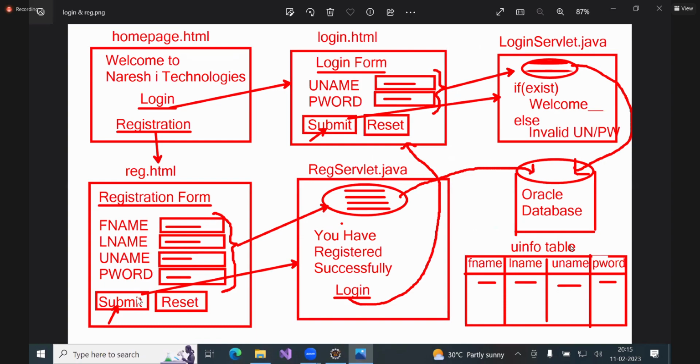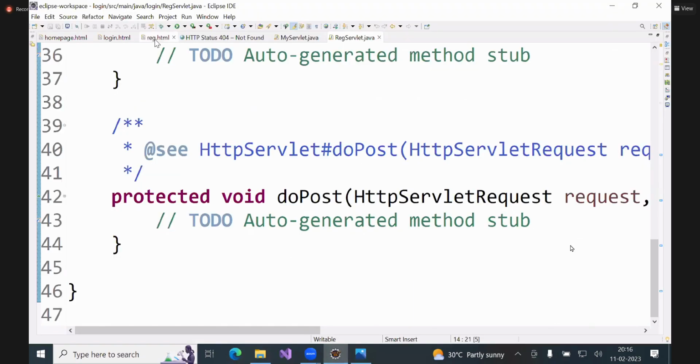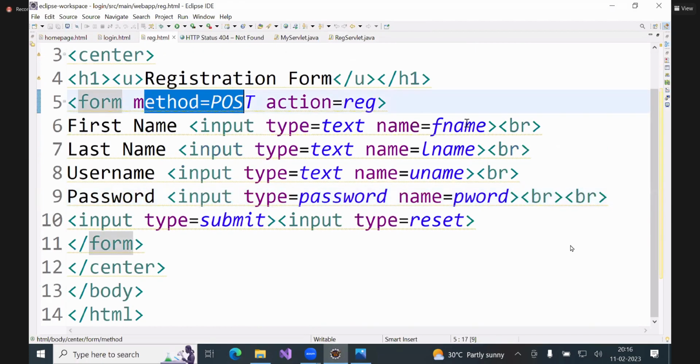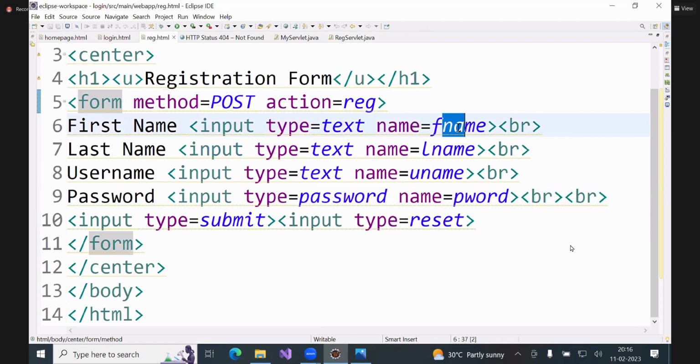See, here when you click on the submit button, the registration servlet is going to be executed. But here we already wrote method equal to post, that's why we overrode doPost. Here action equals this servlet URL pattern we wrote, that's why when you click it comes here. Here first we have to receive these four: first name, last name, username, password, whatever we wrote in the HTML program reg.html, with method equal to post: fname, lname, uname, pword.